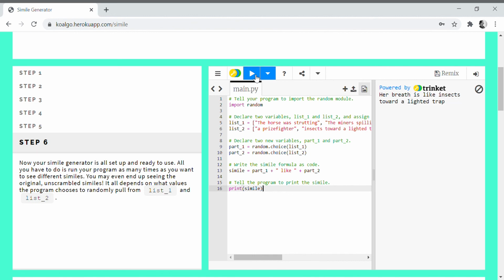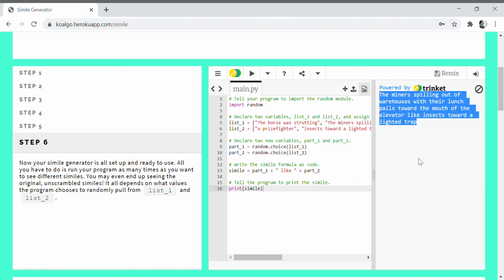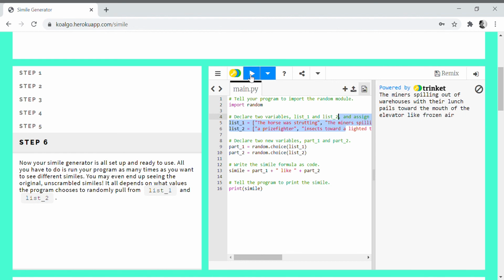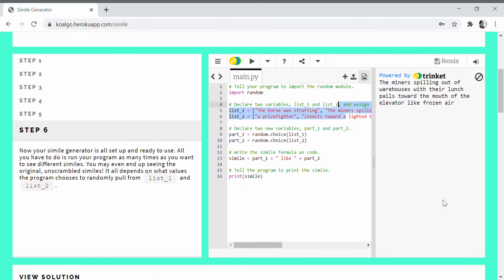And they may even end up seeing an original. Let's see if we can get an original. Yeah, so like here, see how we got the original? Because it just really depends on whatever the random module decides to choose, right? So it could choose to assign together, or it could choose the original simile components, because we've included those here in our lists. So anyway, that is how you do the simile generator project.